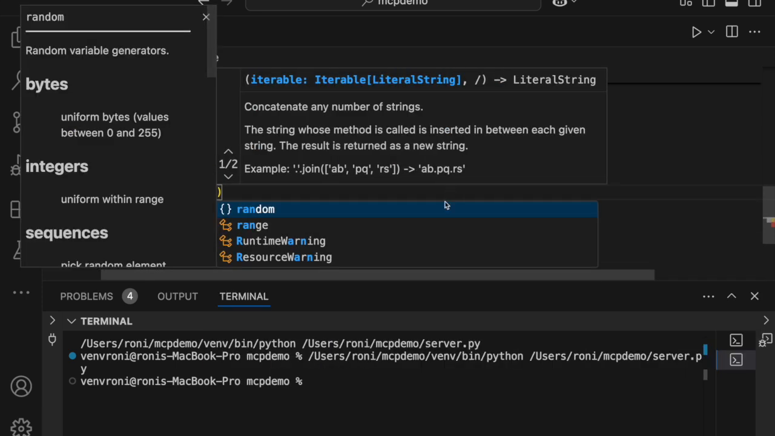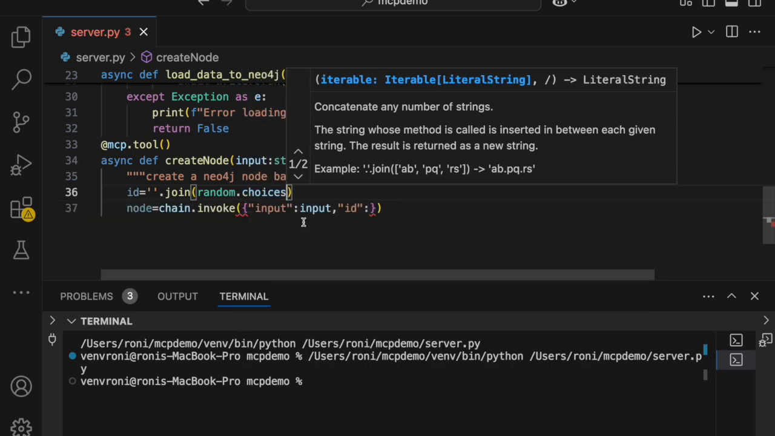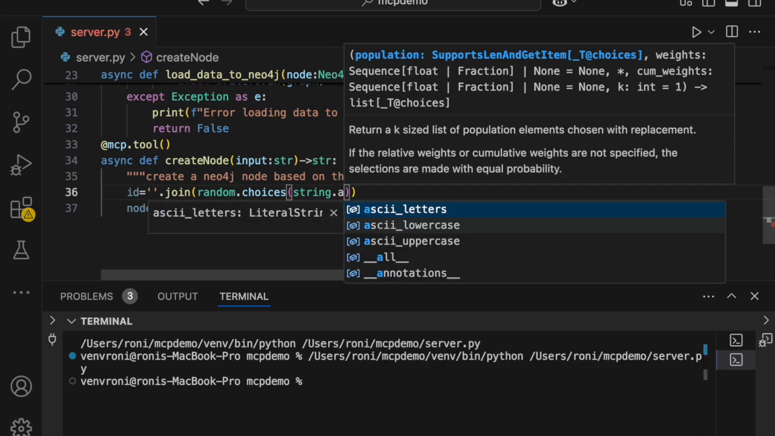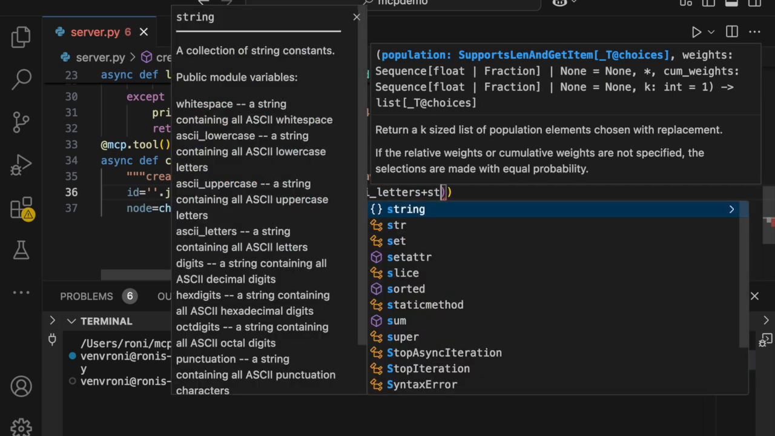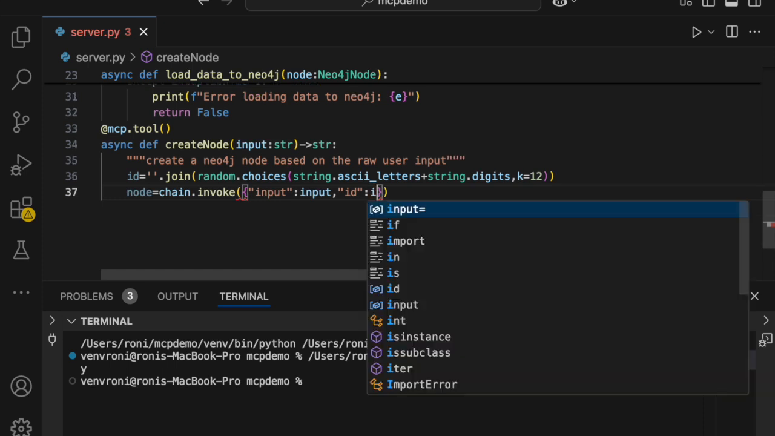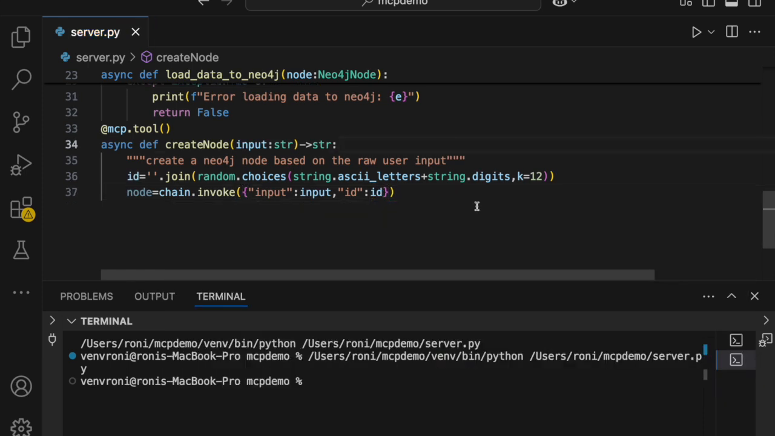So something like this, then .join, then random.choices, and then string.ascii_letters plus string.digits. And the length I can decide: k equals 12. This is fine, and I can simply write id. Done, perfect. So this is going to be here, and this is coming from this thing. Everything is done. I think the node is created.